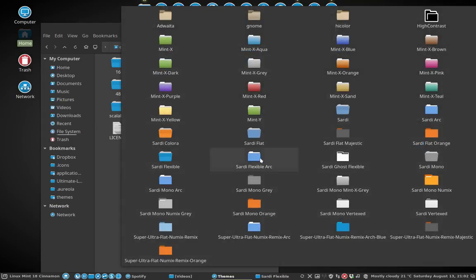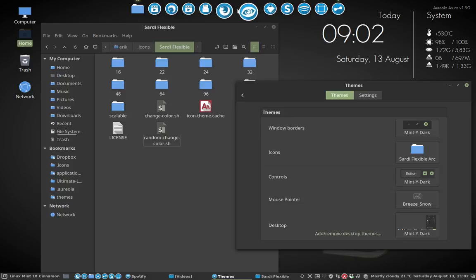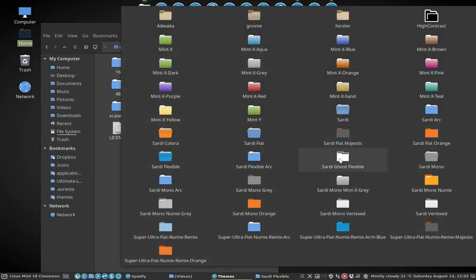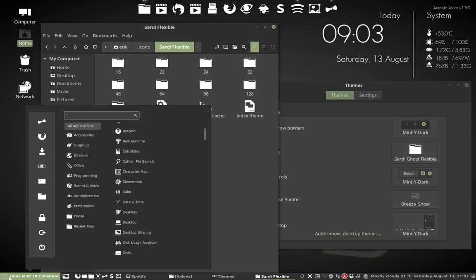And then Sardi Flexible Arc. If we have all these blue icons, why not combine them with the blue color of Arc, which comes from Horst on GitHub. So that's another idea. So all these ideas come up and then I try to work them out. Sardi Ghost Flexible is also a great look, but you need to have a dark wallpaper for it, so you can see your icons very well.